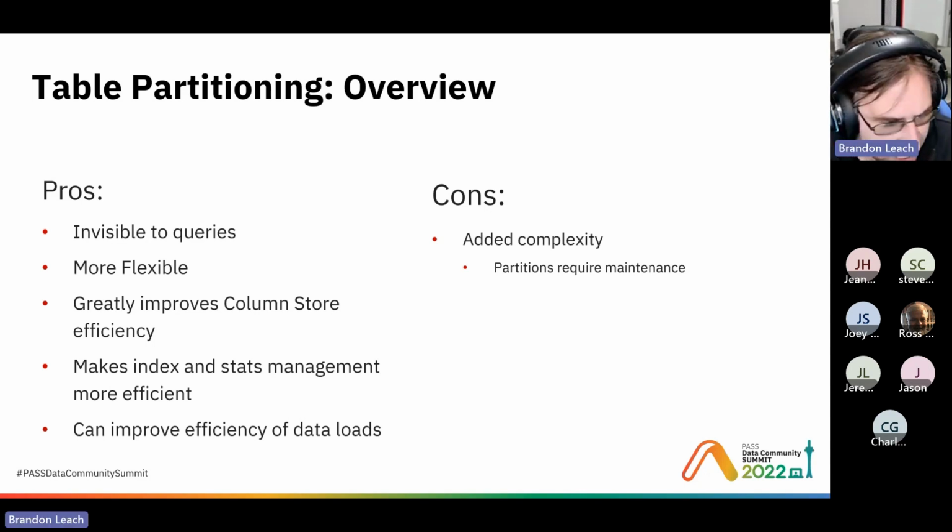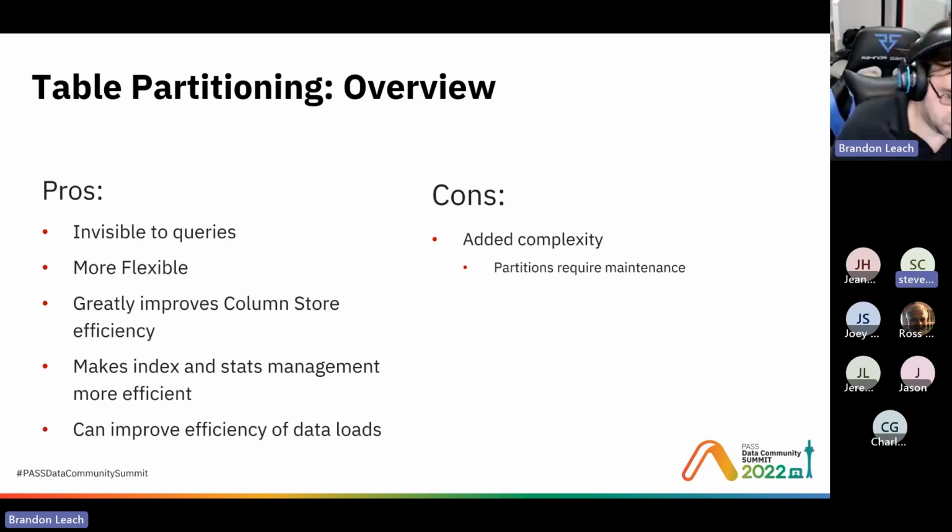When we get to maintenance, I'll show you how to look at the fragmentation of individual partitions. And I'll also explain the benefits and changes Microsoft has made to auto updates of stats. There's now this thing called incremental stats, and we'll discuss what that is later. Additionally, table partitioning can help you improve the efficiency of data loads through what's called the sliding window technique.